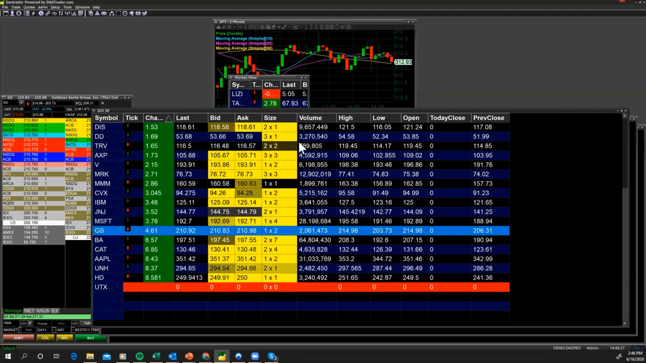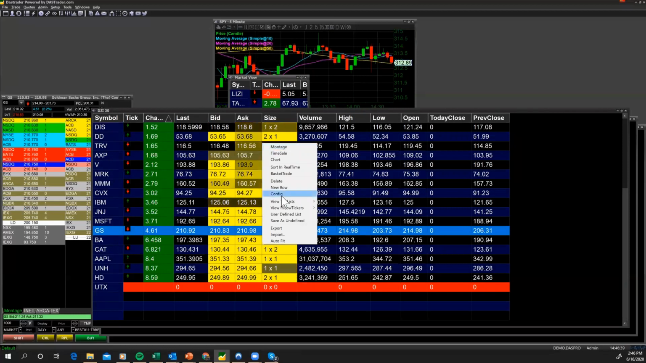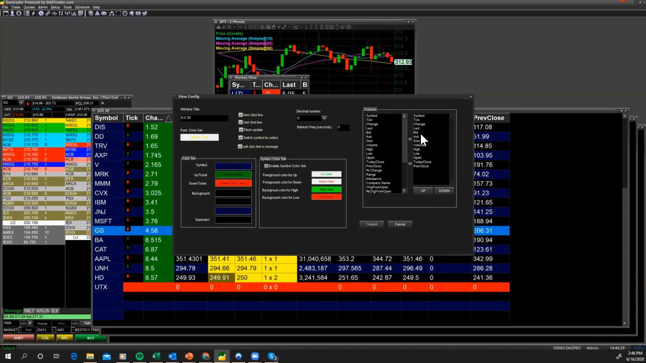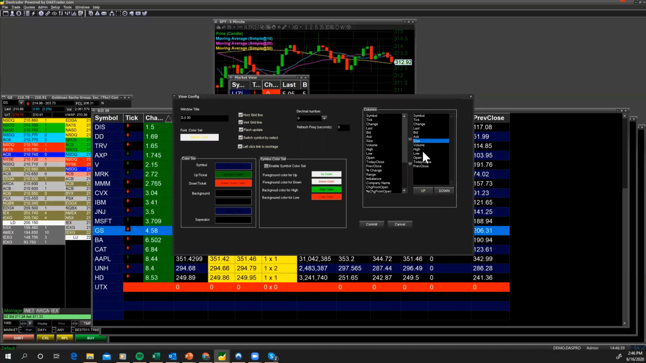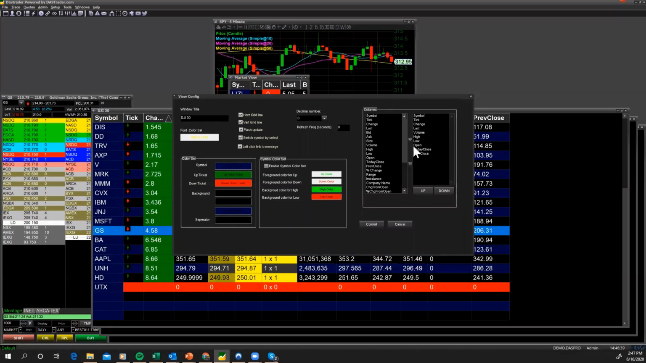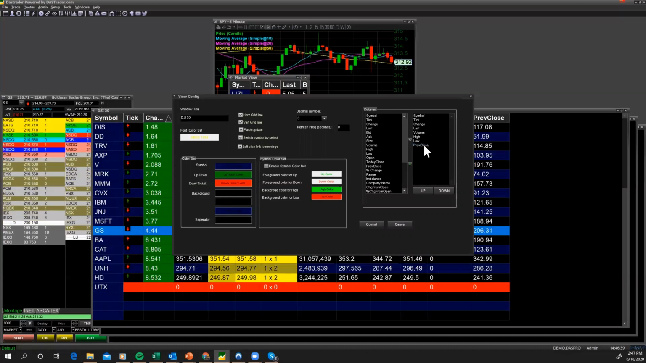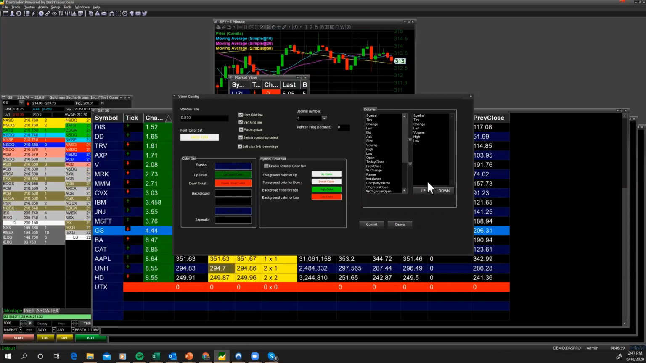Now, the last thing that I didn't go through quite yet, I can go to config, and I don't need to be pulling all this data. So like I don't need size, right? I can remove that. The way you remove it is just click that and it's gone. I might not need the bid and the ask. Boom, boom. I might not need the open. Gone. Might not need today's close or the previous close. Maybe I just want the high, the low, volume, last change.